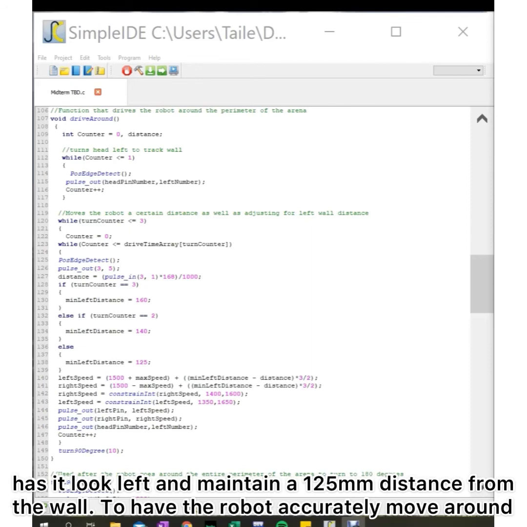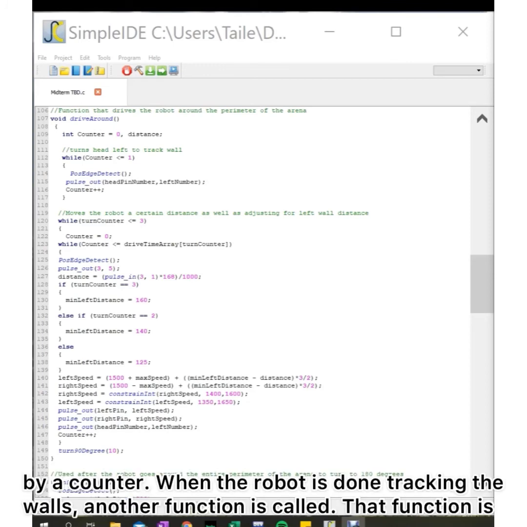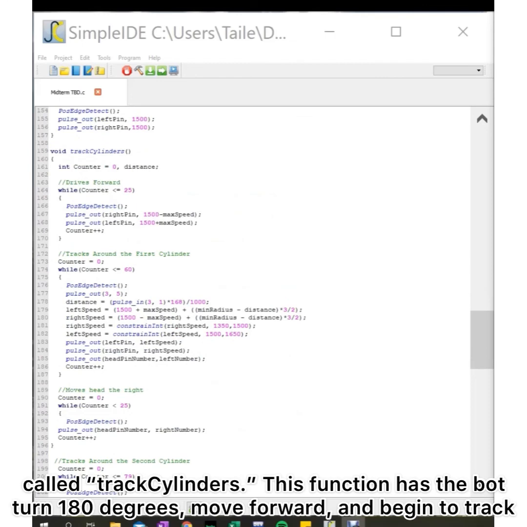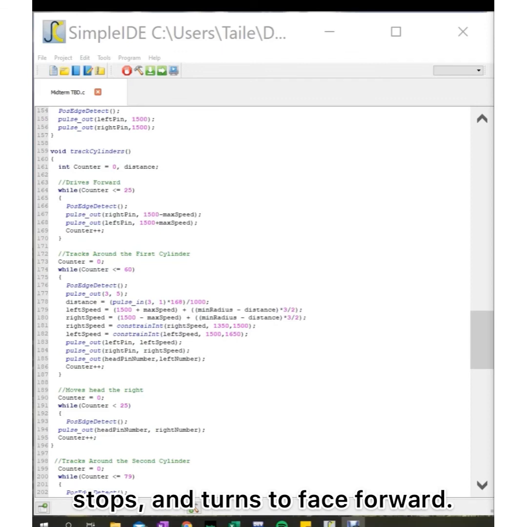To have the robot accurately move around the arena, we have it running at distinct time intervals that are stored in an array and incremented by a counter. When the robot is done tracking the walls, another function is called. That function is called track cylinders. This function has the bot turn 180 degrees, move forward, and begin to track the first then second cylinder. To complete the task, the robot stops tracking the cylinders, goes forward, stops, and turns to face forward.